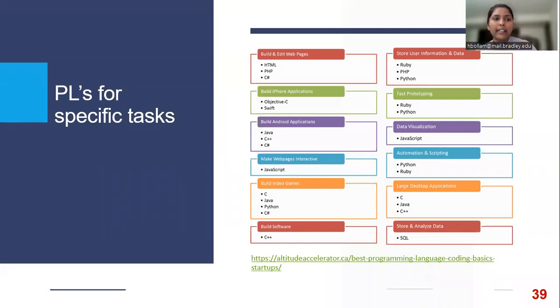And there are some programming languages for specific tasks. Like for data visualization, JavaScript was more preferred, and for video games, C and C# were more preferred. In the same way, for building and editing web pages, PHP and HTML were preferred. For building iPhone applications, only Objective-C and Swift are preferred. For storing user information and data, Ruby, Python, or PHP is preferred. In automation and scripting, Python and Ruby are preferred. For data storage and analysis, the SQL programming language is the best.